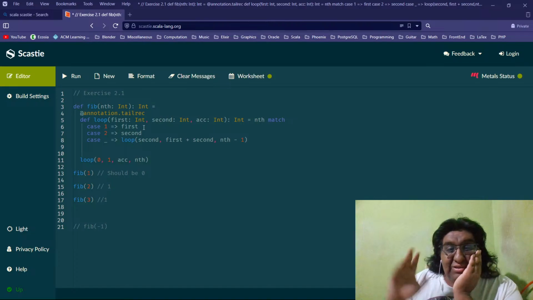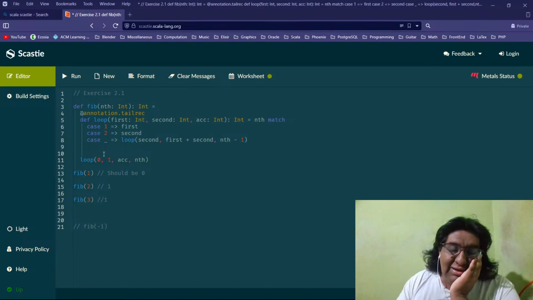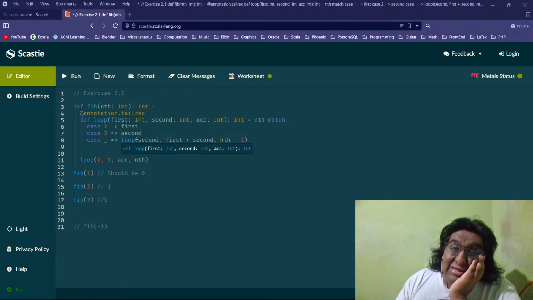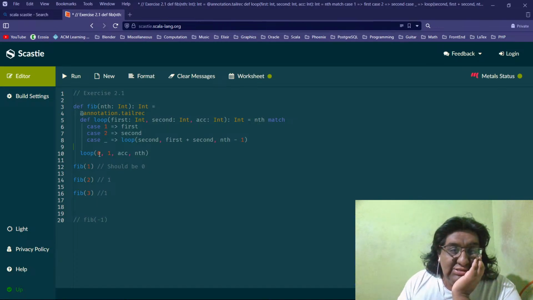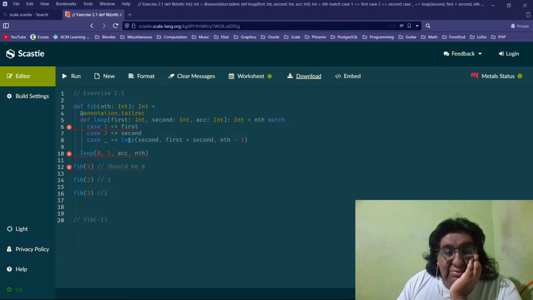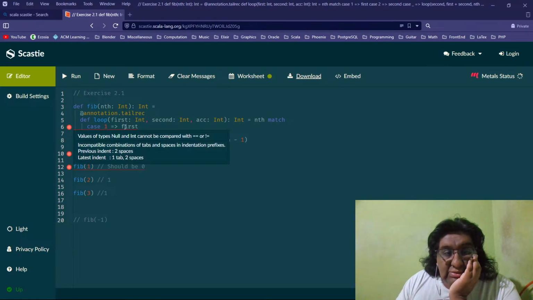If at some point this thing doesn't work, I have already solved this exercise more than a year ago, almost 2 years ago. So let's try. Once you have your code written, you can run it and the compiler will tell you the errors.